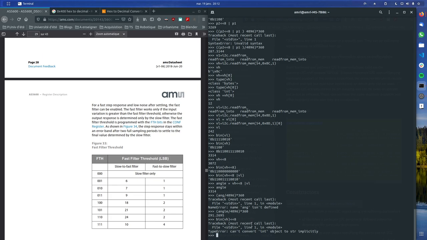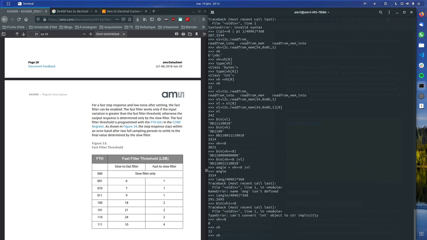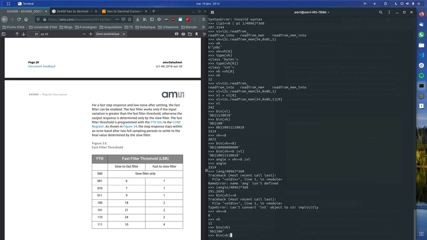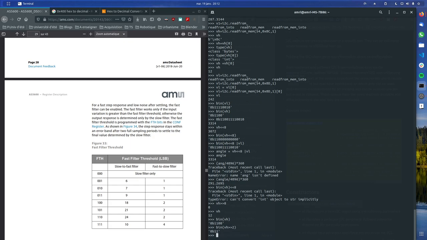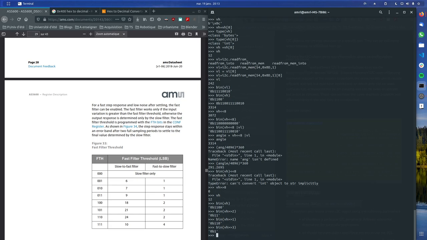You can do the opposite as well. So if I do VH shifted by 8, or maybe VH shifted by 12, I moved it, and I can even do it once more. Yeah, I need to do it 3. Well, I can shift bytes on both sides. I hope that this was useful.